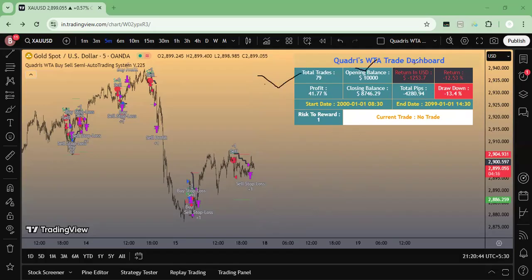This is the opening balance. This is the return in USD. This is the return in percentage. How much is the drawdown? What is the total number of pips? If it is negative, that means we have lost this many pips, or if it is positive, we have gained. Here, same: negative means we have made a loss, and if the return is positive, then it will come in green color.